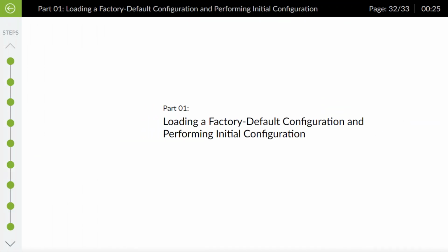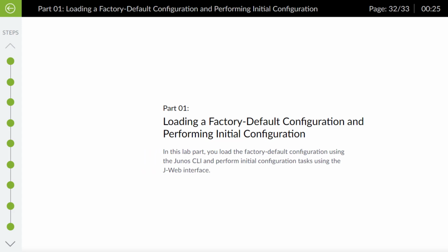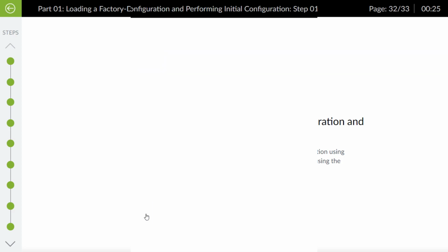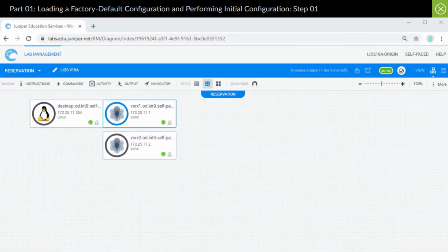Part 1. Loading a factory default configuration, and performing initial configuration. In this lab part, you load the factory default configuration using the Junos CLI and perform initial configuration tasks using the JWeb interface. Refer to the management network diagram to determine the management address of the VSRX1 device.